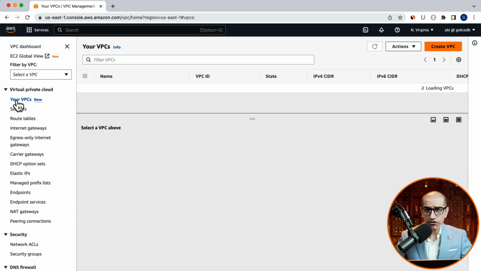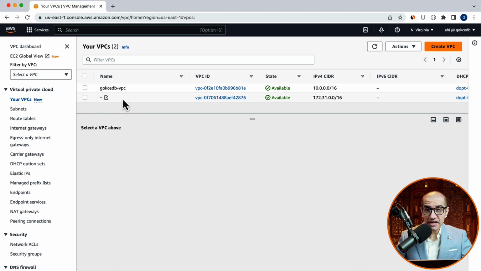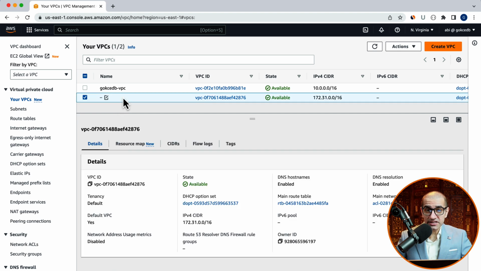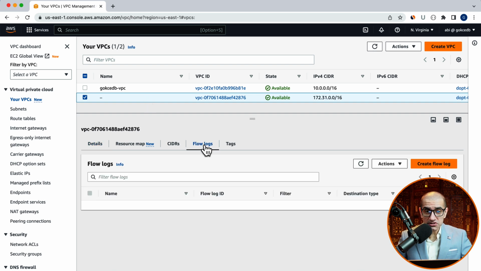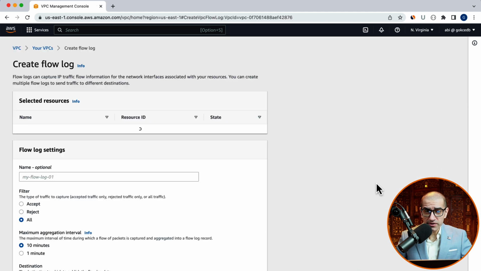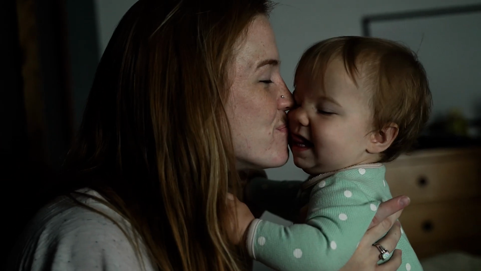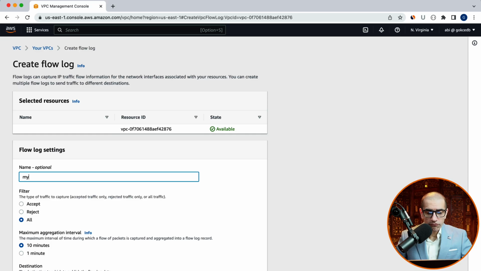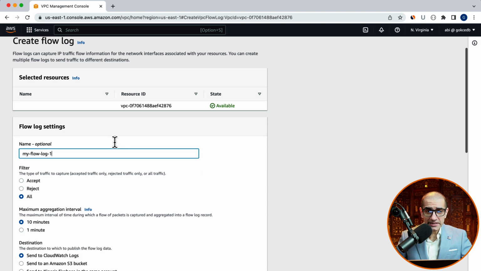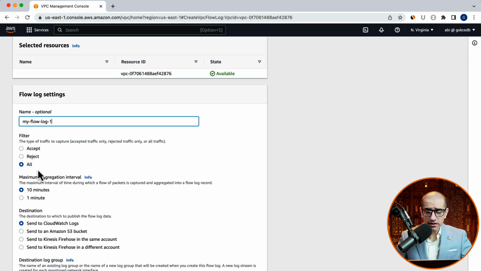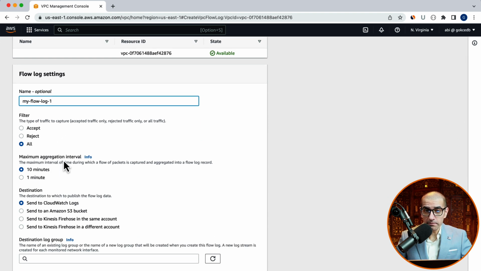Here, I have two VPCs. I'm going to select the one ending in 876, which is my default VPC. Navigate to the Flow Logs tab, then click on Create Flow Log and give it a name. For filter, I'm going to select all, and for maximum aggregation interval, let's switch to 1 minute.